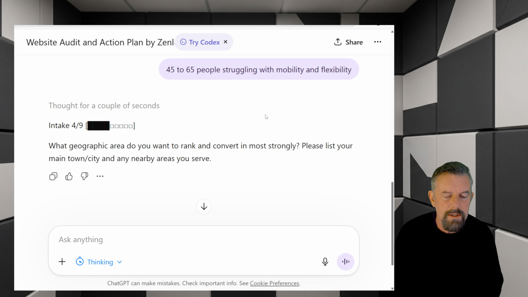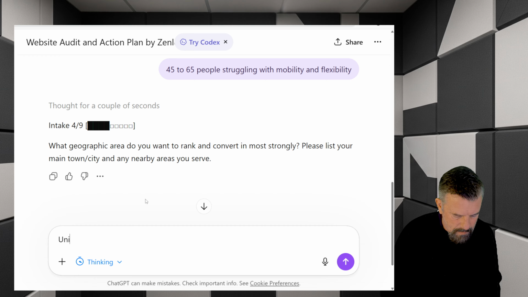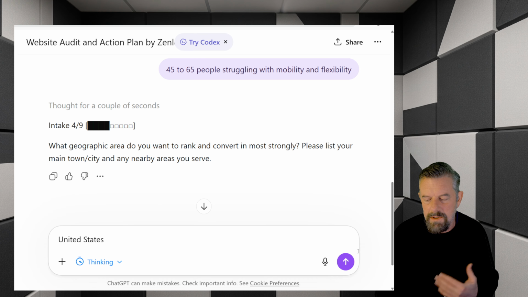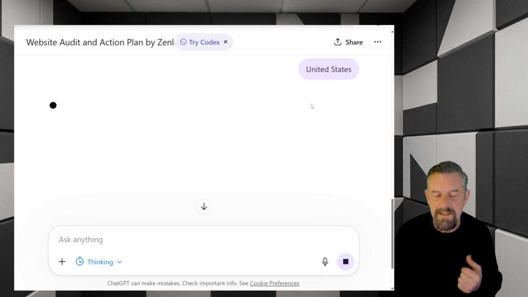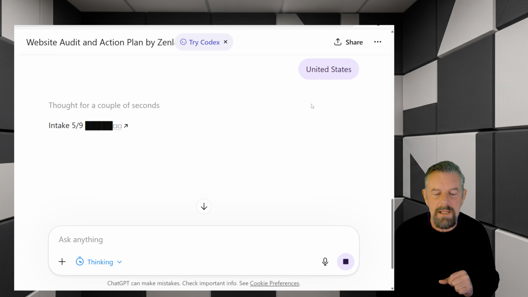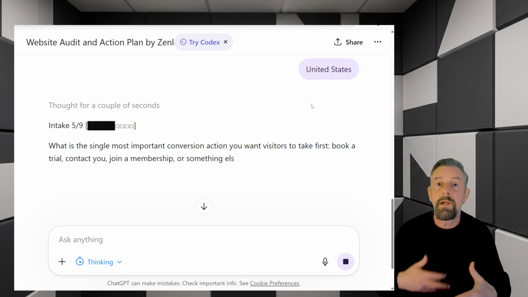It's going to ask you another question, 4 of 9. What geographic area do you want to rank and convert most strongly? So we'll just put United States, right? So it's going to look at currencies you use, it's going to look at the language you use, and it's going to look at all of these things. And it's going to build this thing, and at the end it's going to give you some results.